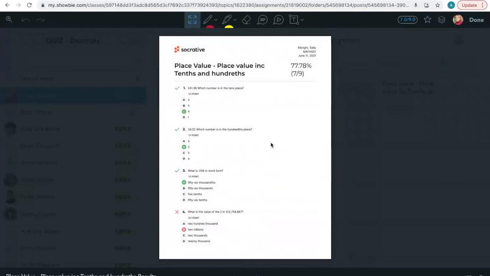And again, the nice thing about Showbie is that I can now annotate on top of this. So if I'm a bit dubious in thinking Sally struggles with number 2 and she's actually got it right, and I actually want to see her understanding for this multiple choice question, then maybe I might add a voice note or ask Sally to add a voice note and explain her understanding of why she chose question 2.